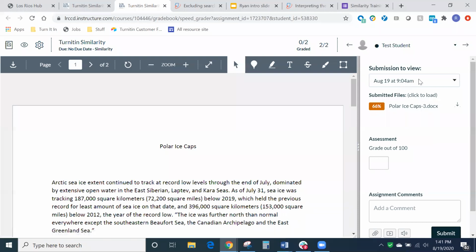And if my student has resubmitted, I can see each submission separately. So this student submitted on August 17th, then they resubmitted to the assignment on the 19th. I can toggle between these two submissions and see those different scores and still access those 2 different reports.